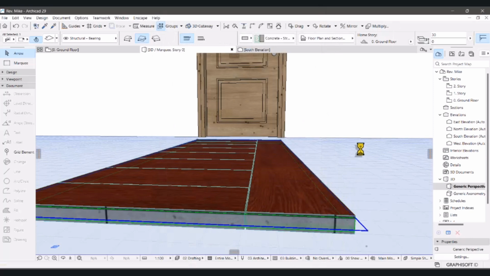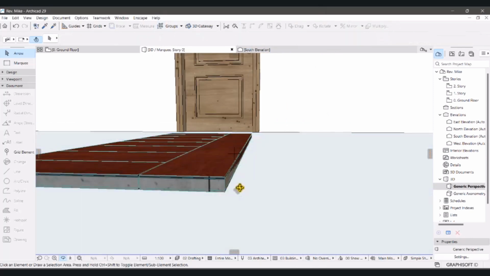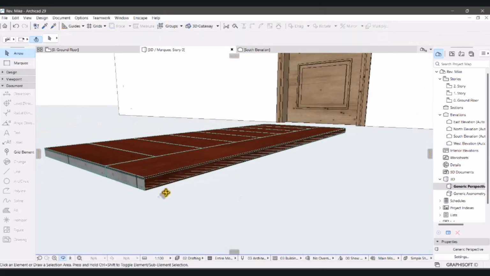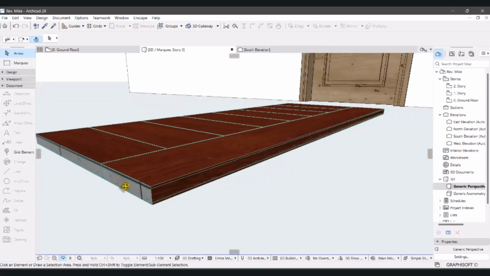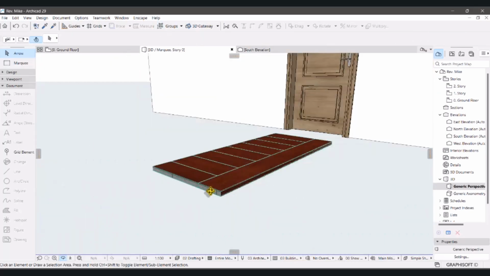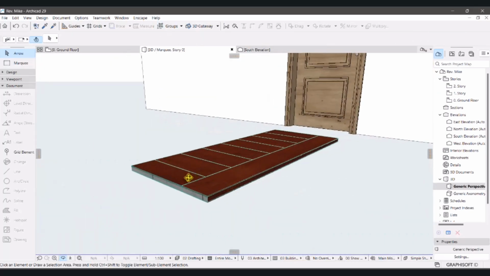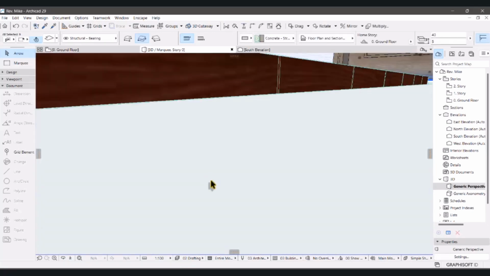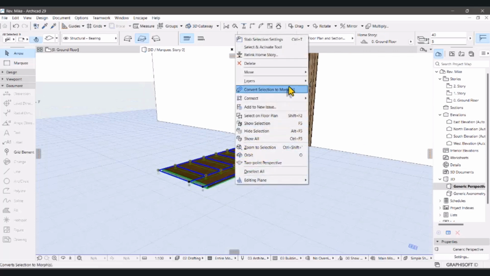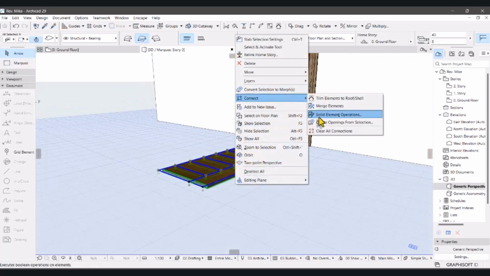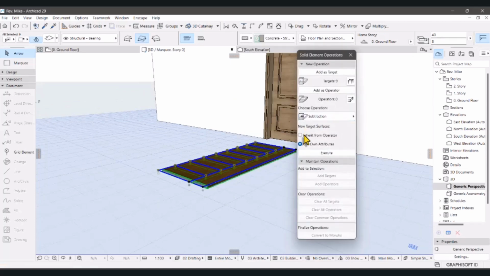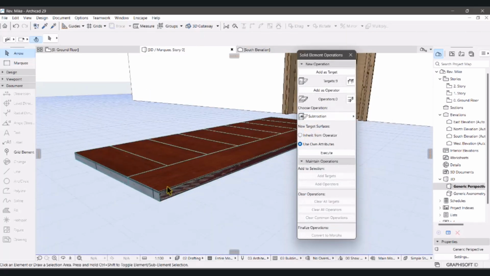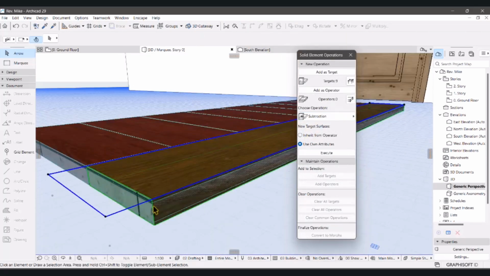Now, because you can see that the slabs are overlapping, what we're going to do now is to select the design, that's the pattern. We're going to select it first. So we're going to do a subtraction here. You can see that we've selected it. And what we're going to do is to go to subtraction. We selected that as a target.